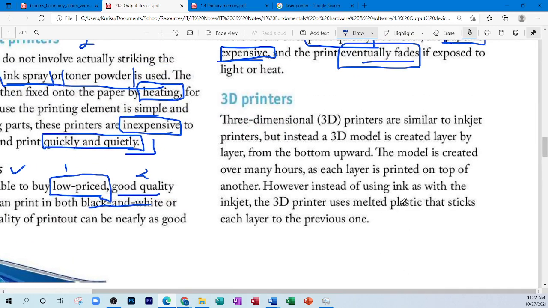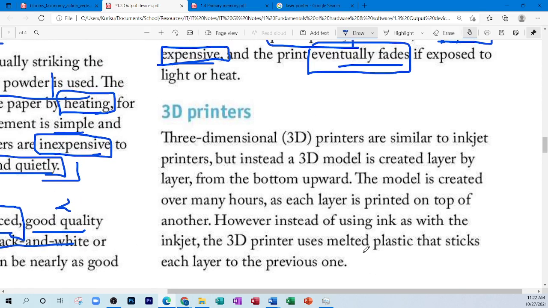We have the 3D printer. Have you guys ever heard of the 3D printer? Yes, sir. Do you guys know what it does? Go ahead, Chance. Seems you guys have the idea. So it basically prints something realistic. It prints a model of something. All right, so let's read the paragraph.